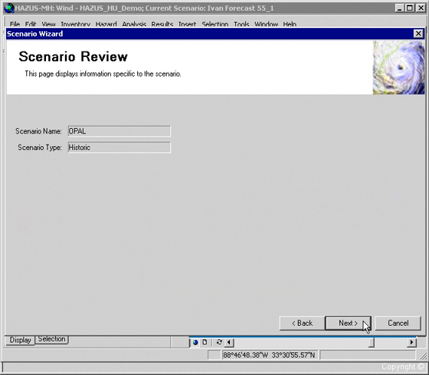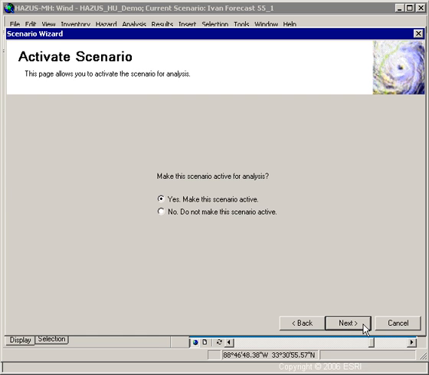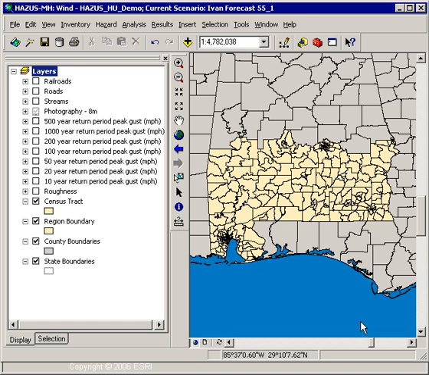We click the Next button, and it gives us a description of that scenario. Click Next again, and in this case we'll say no because we've already loaded a scenario that we're going to look at in just a few minutes. So we'll choose Next and finally finish the wizard.